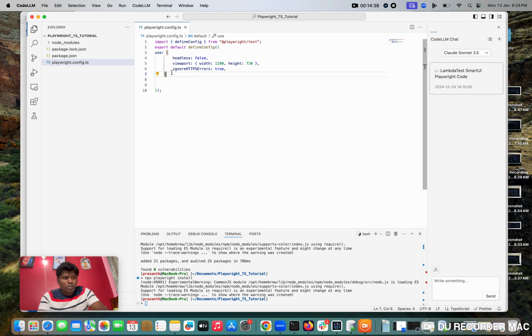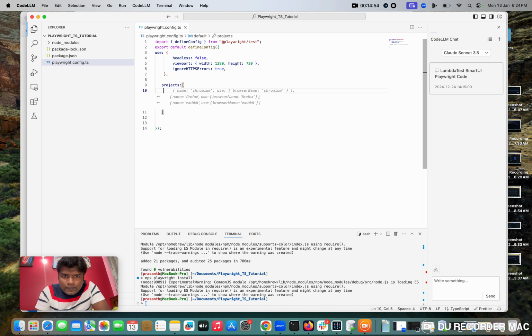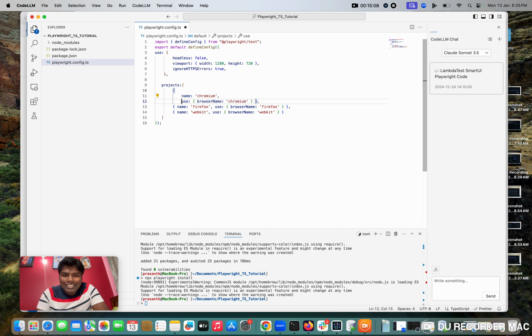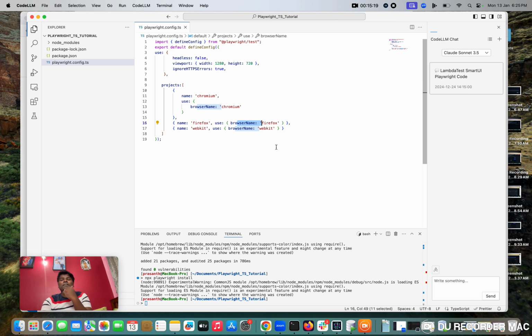Okay, in the use you will put the common things, and next one is the projects. In the projects you tell the project, I have a couple of projects. One project is, see this, I didn't do anything. My editor is giving a suggestion. I type a tab. So what are the things? Three things came automatically. For the name Chromium, what browser is it using? It is using the browser as this one. See this? For Firefox, it is taking the browser as Firefox.